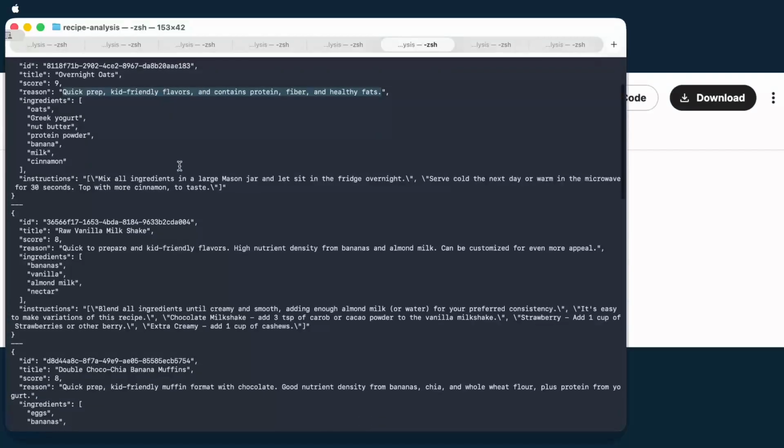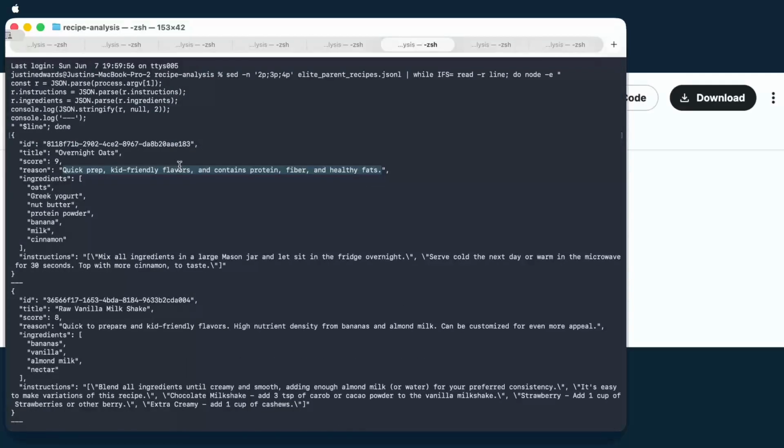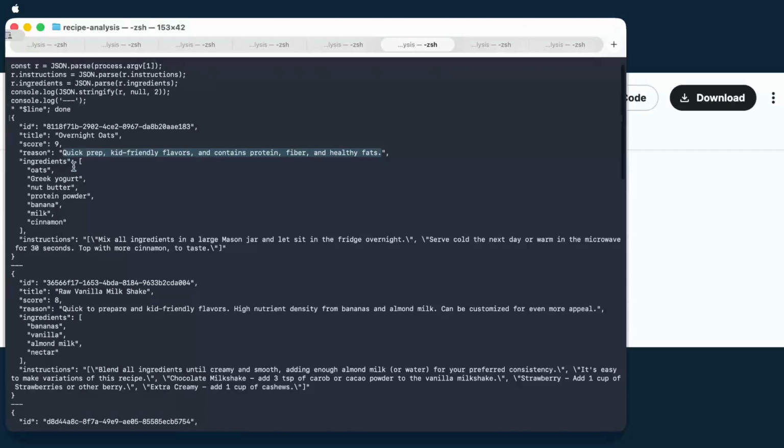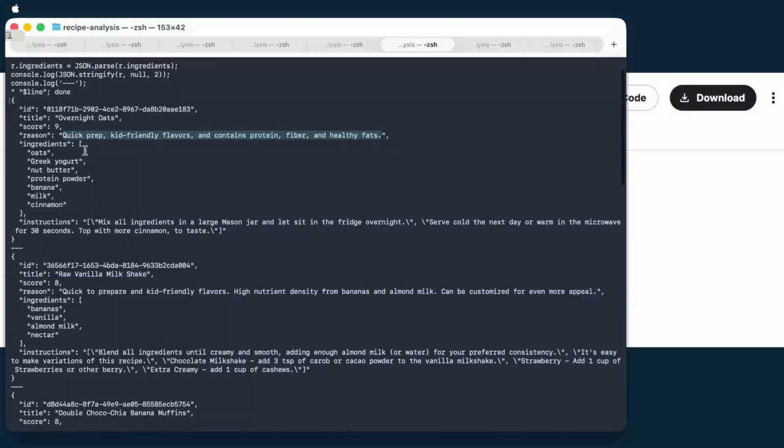Of course, you would also want to be able to view this before your process is complete, right? We don't want to wait a whole day to get 2 million of these back and find out we messed something up. So, this reason field is essential.